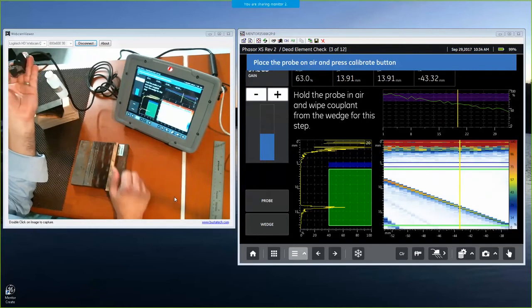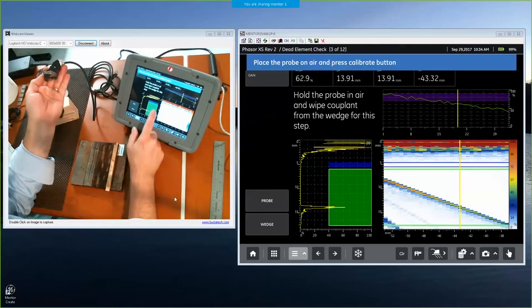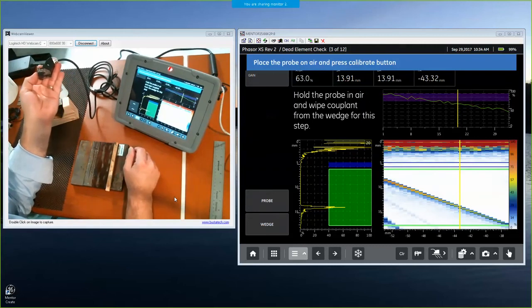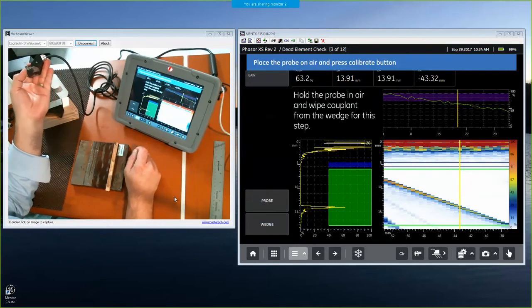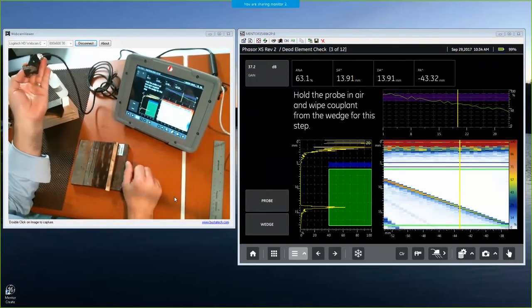Okay. And what the dead element test does is it's going to look at every element. It's going to pick the hottest element, and it's going to say, are all my elements within 6 dB of the hottest? Do I have any weak ones or dead ones? And right now, this looks pretty good. So if I hit calibration, it says, yep, all your elements are alive. That probe's good.